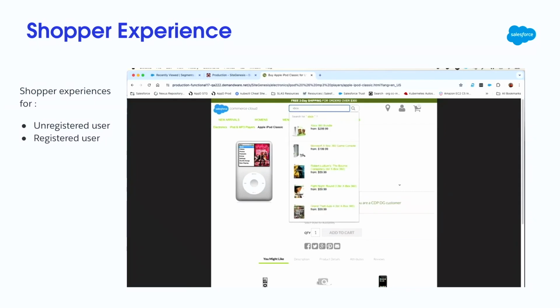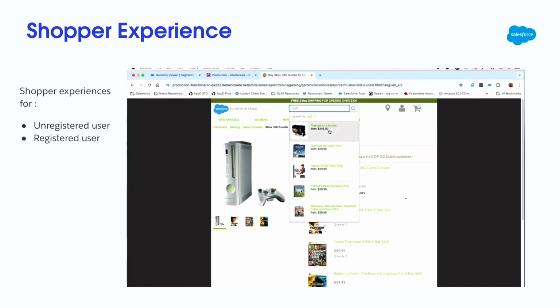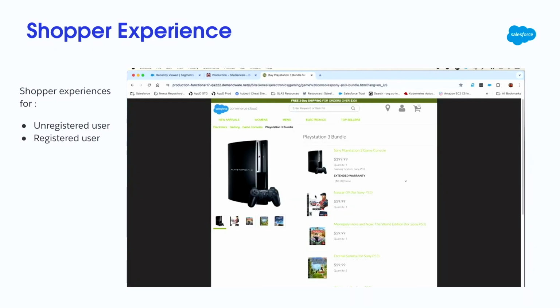In addition to that, the guest user should also be accessing the promotion which is created for that particular guest user, which is an offer on Xbox. Okay, we had created another segment. That segment was for a registered user, which was for PlayStation. Now, given that the user is guest, the user could not see the offer on the PlayStation just by association.